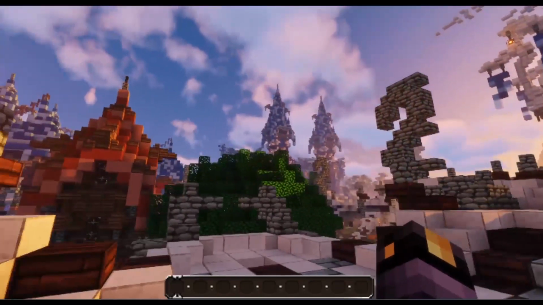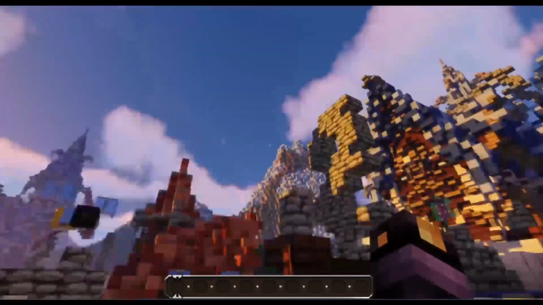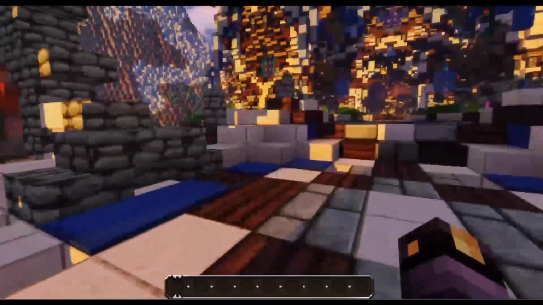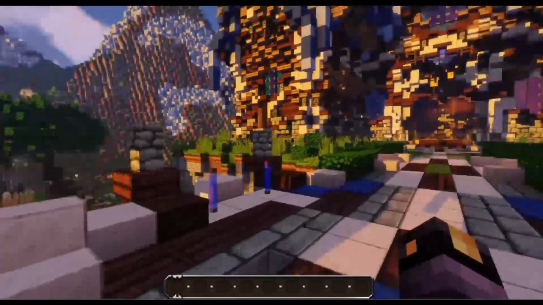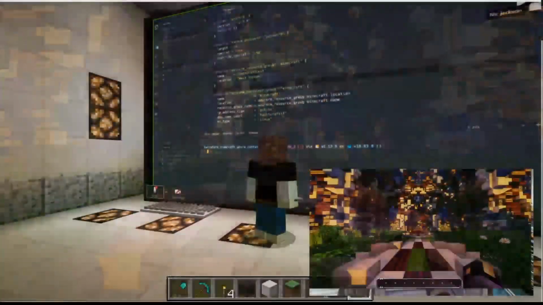Boy, I can't wait to show Nick this new hub world that we have on our server. It's going to be amazing. Just look at how gorgeous it is.